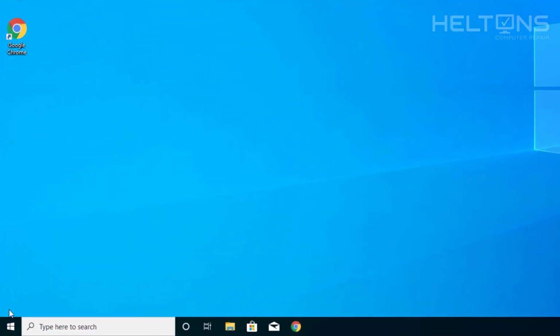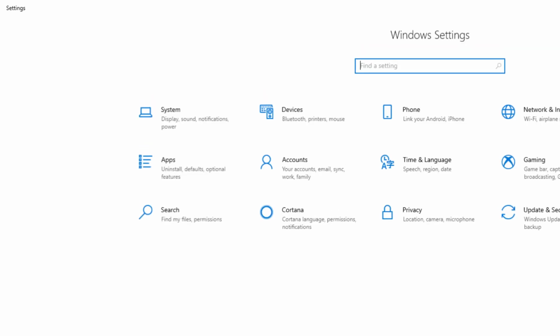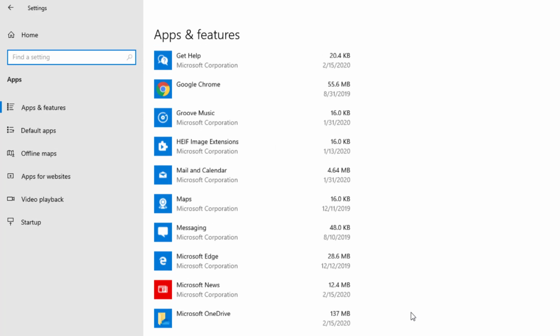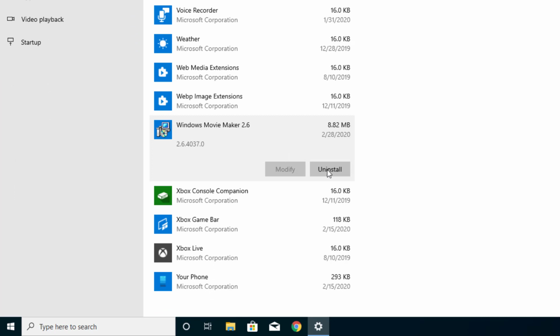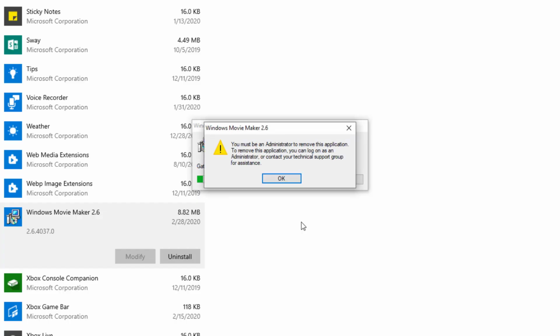So first thing to do is go to Start, and then go to Settings, and then choose Apps. From that point, scroll down all the way until you see Windows Movie Maker 2.6. Press uninstall and press uninstall. It'll probably prompt us and we'll press yes. But for the time being, I'm actually going to press no right here.